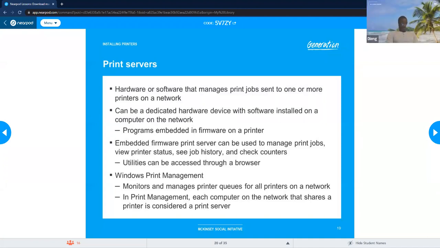Yes. Thank you. Print servers: hardware or software that manages print jobs sent to one or more printers on a network. It can be a dedicated hardware device, software installed on a computer on the network, or programs embedded in firmware on a printer. An embedded firmware print server can be used to manage print jobs, view printer status, see job history, and check counters. Utilities can be accessed through a browser. Windows Print Management monitors and manages printer queues for all printers on a network. In Print Management, each computer on the network that shares a printer is considered a print server.